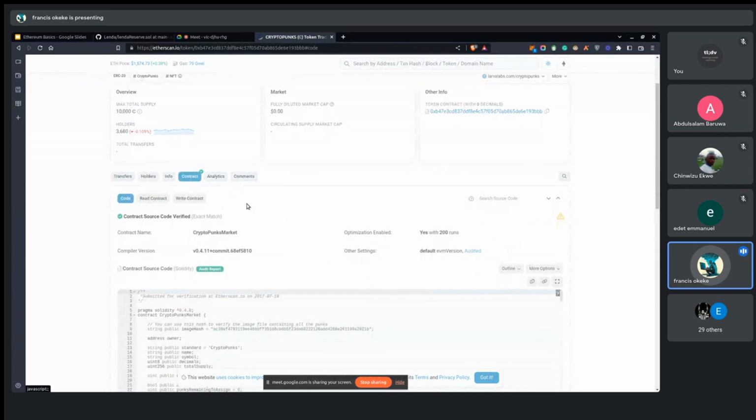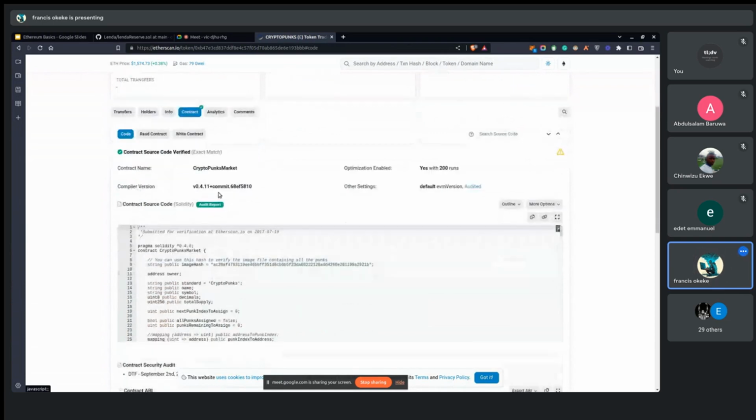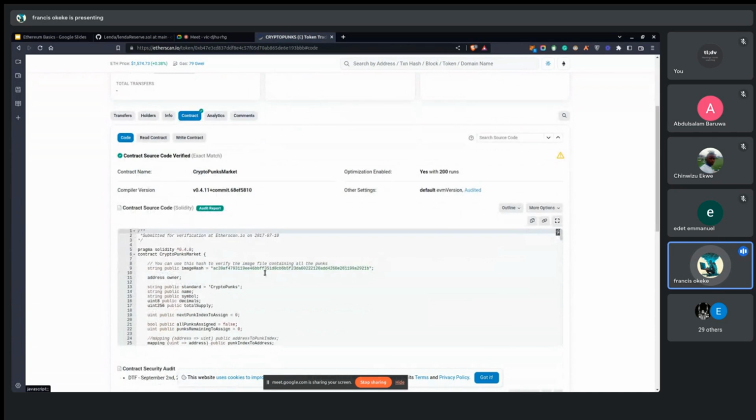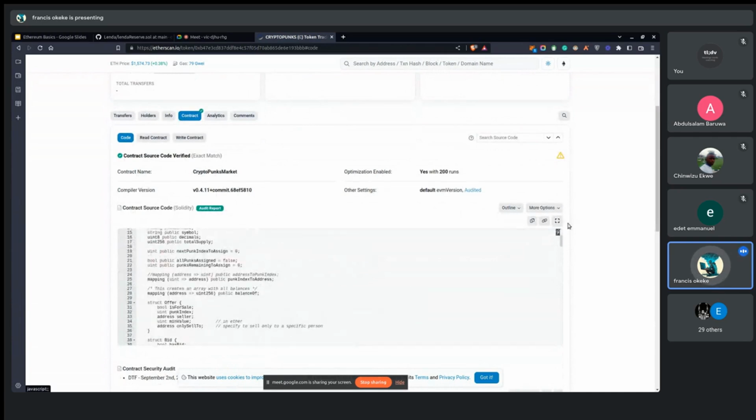Okay, so looking at the contract now, you see that it's verified. When the contract is verified, it has this green check on it. You see the code is available for you. You can go through the code. Let me expand it.